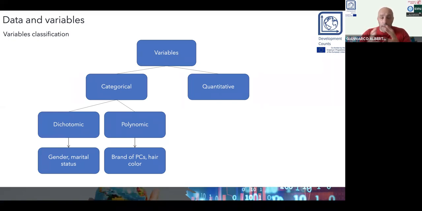Polynomic categorical variables are categorical variables featuring more than two categories, more than two levels. For example, the hair color or the eye color or brand of pizzas, those can be considered polynomic categorical variables.